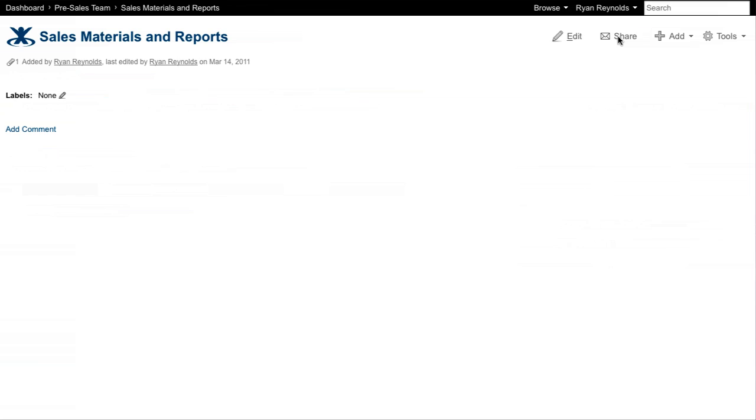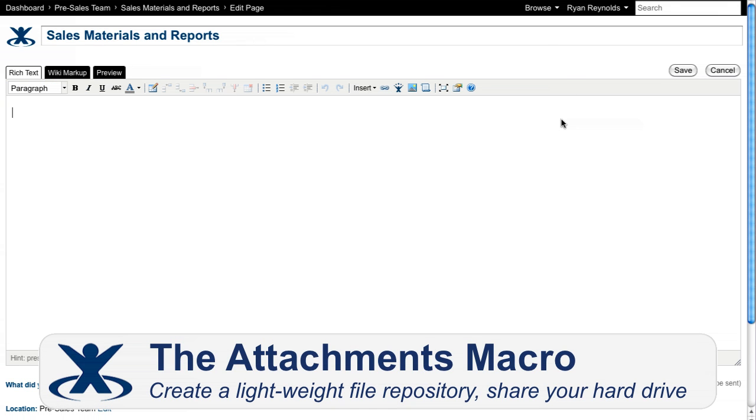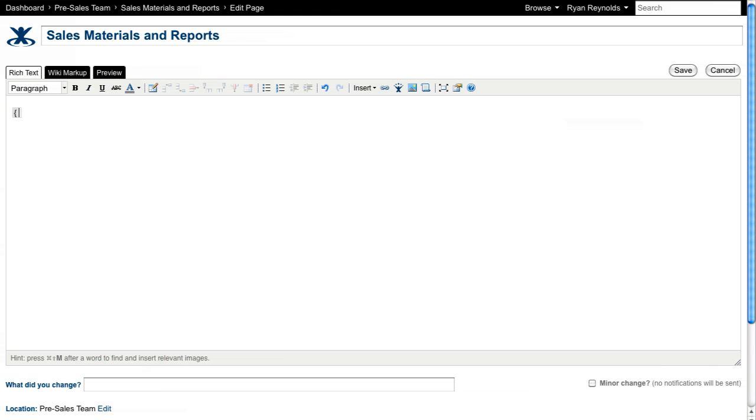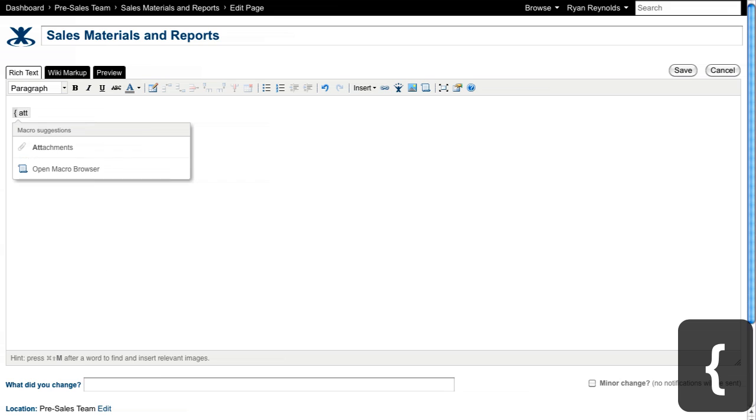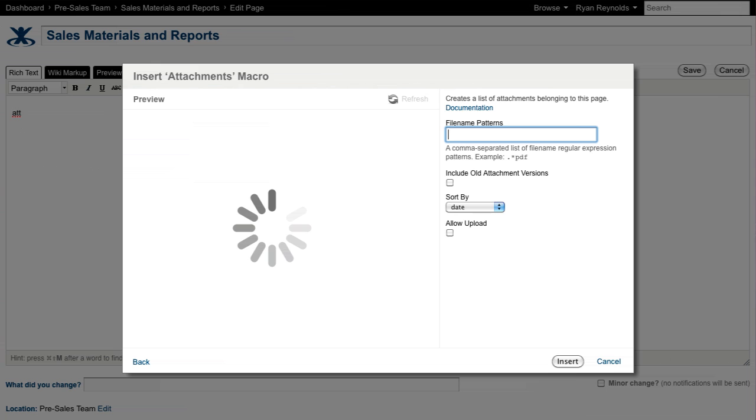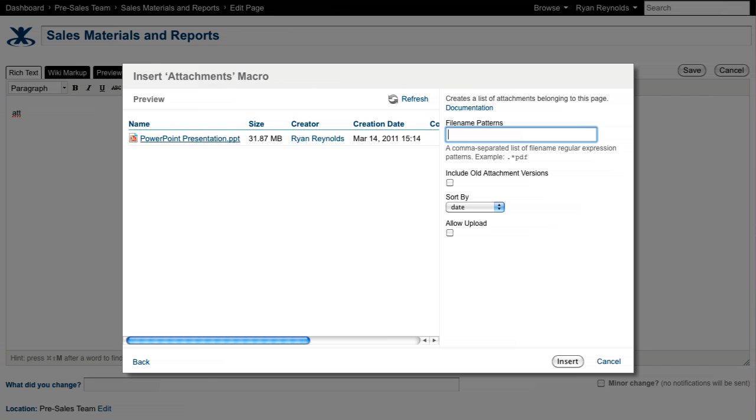Alternatively, we can list the details of a page's attachments on the page itself by inserting the Attachments macro, making the page's attachments more visible to other users. We can use autocomplete to launch the macro browser and insert the macro. Now we can see the details of all the page's attachments, in this case, just the PowerPoint presentation we uploaded.